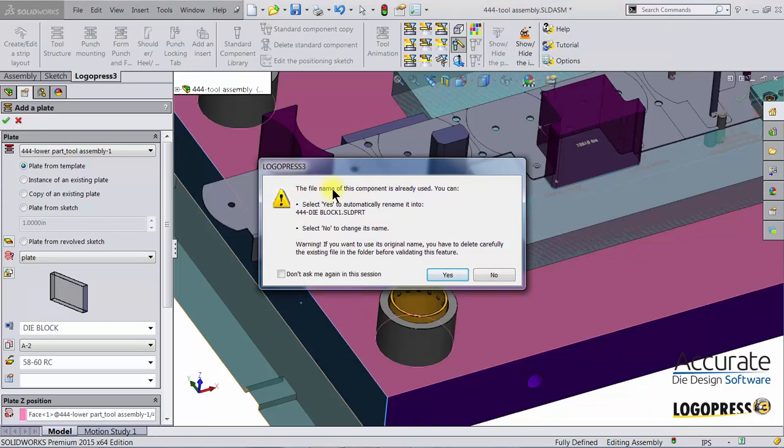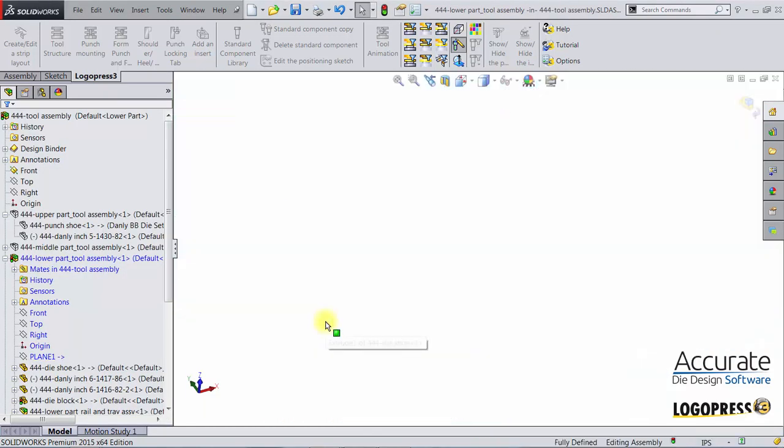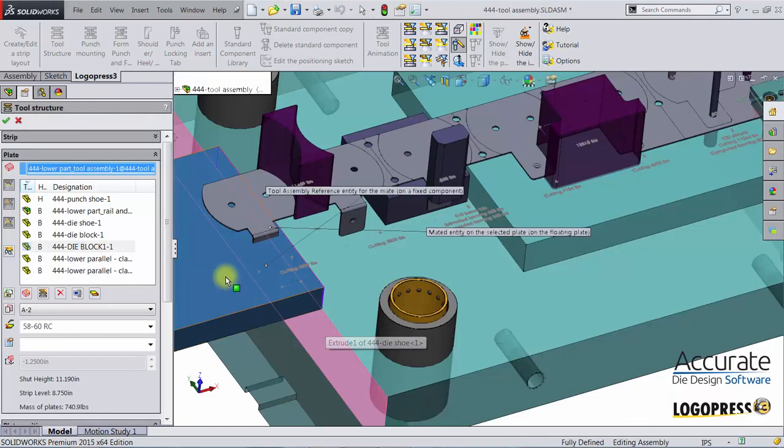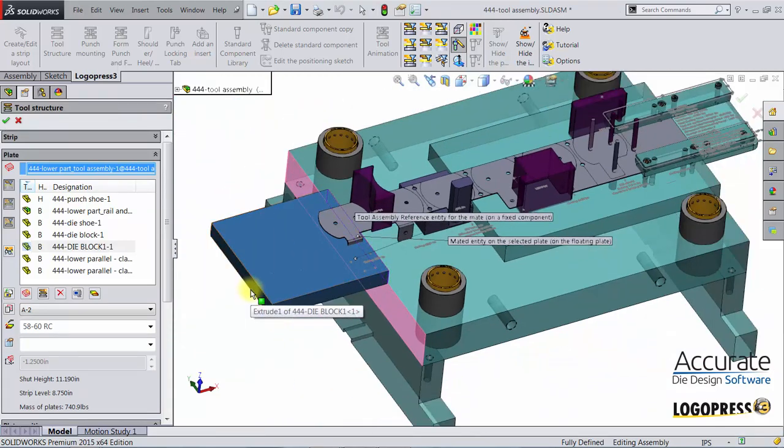This is warning us that the name that we had selected for this particular plate is already used, and it will say, do you want LogoPress to add a 123 addendum to the end of the file name? Or we could select no and enter another file name on our own. We're going to select yes. And this block is now inserted into the lower assembly of the tool assembly.